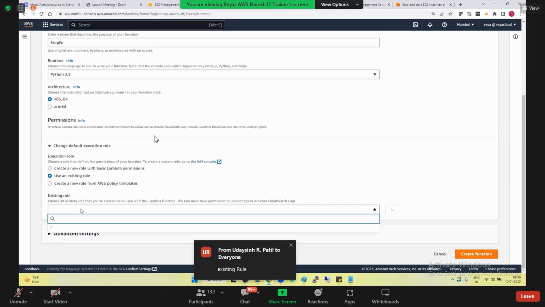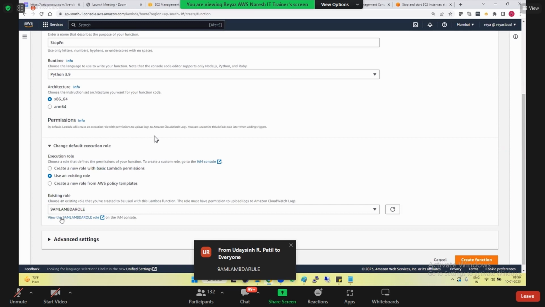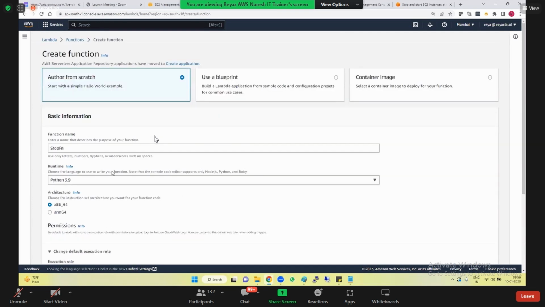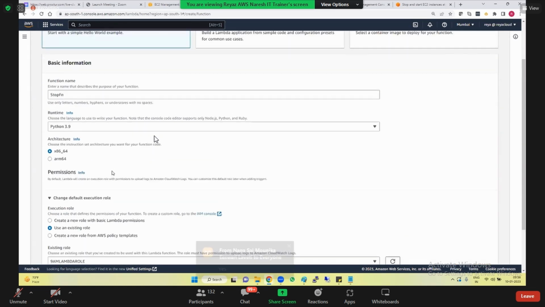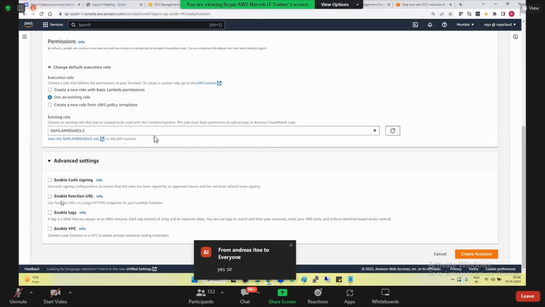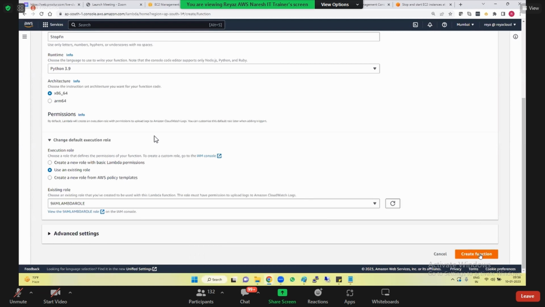So do you see this Lambda role? Why is this Lambda role coming? Because while creating the role, the use case we selected is Lambda. That's why in this drop down, only the role which is attached to Lambda is coming. Everyone understood? Guys, just give the name, select the runtime language, and select the role. In advanced settings, you don't need to select anything for now. So click on create function.